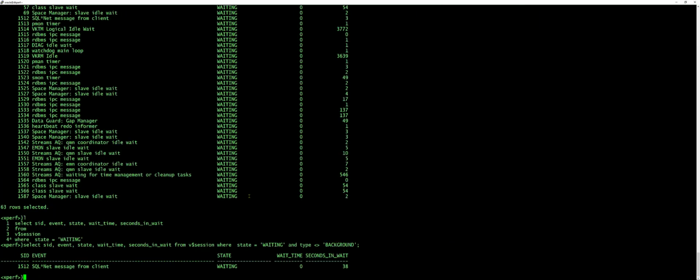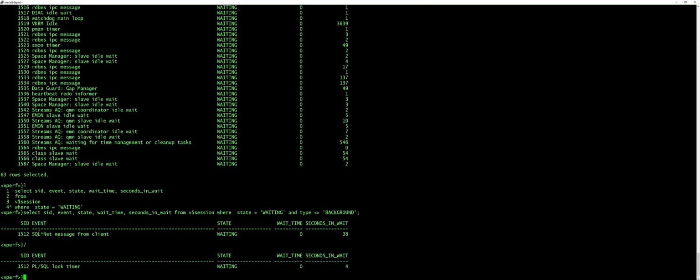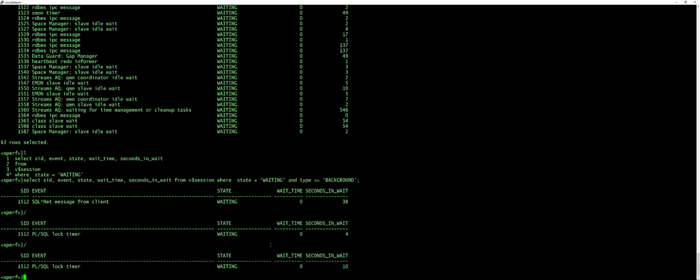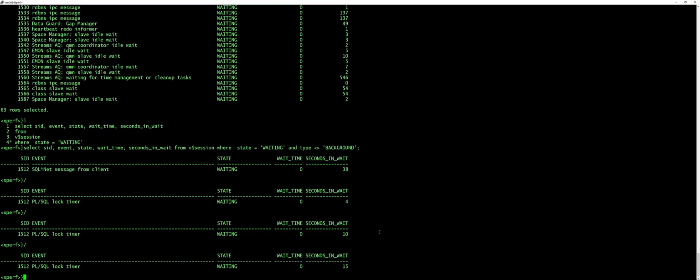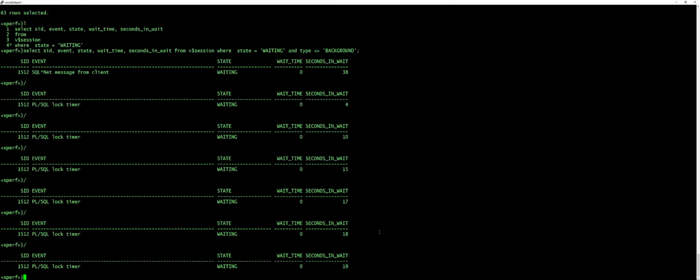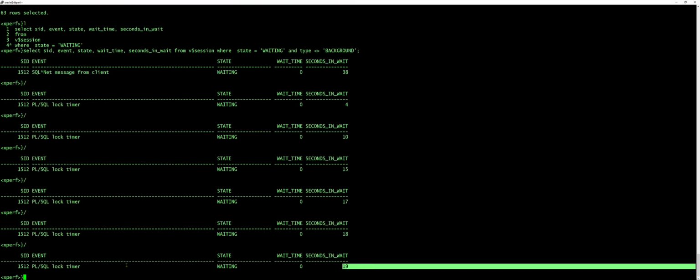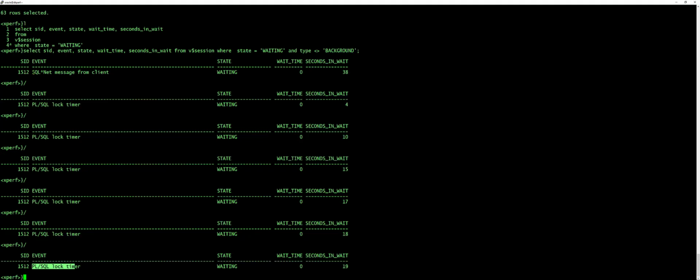So here, if you see, the log has been started, and now you can monitor this seconds in wait. Seconds in wait will get incremented. After it gets to 30, this event will become SQL*Net message from client. So this means the session is idle, it is not doing anything. That is the meaning of this.